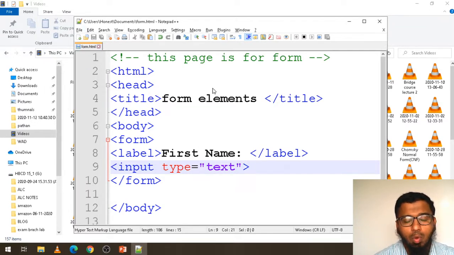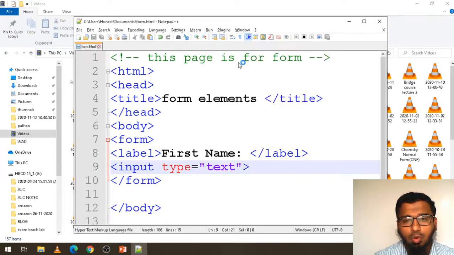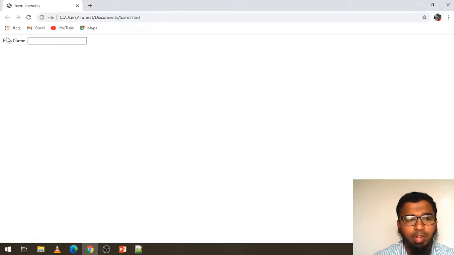Now go and check the output. So here in the menu bar, can you see the run? When you click on the run, it will show you the list. Launch in Firefox, launch in Internet Explorer, launch in Chrome. So I will select Chrome. When I click on launch in Chrome, the output will be displayed here. Can you see? First name, it was my label, and here the text box. So whatever I want I can add here.